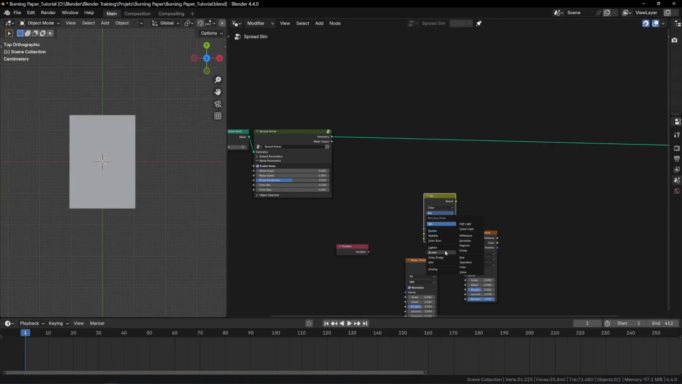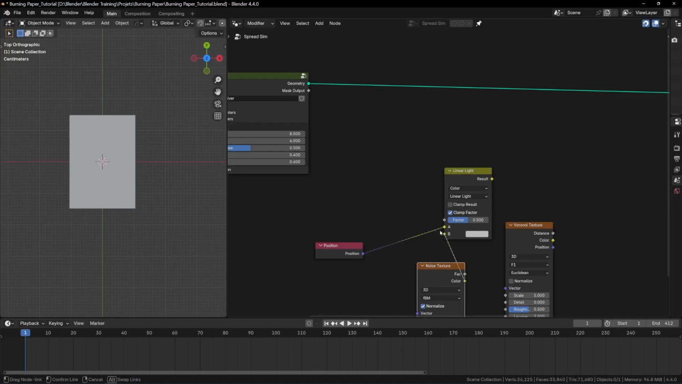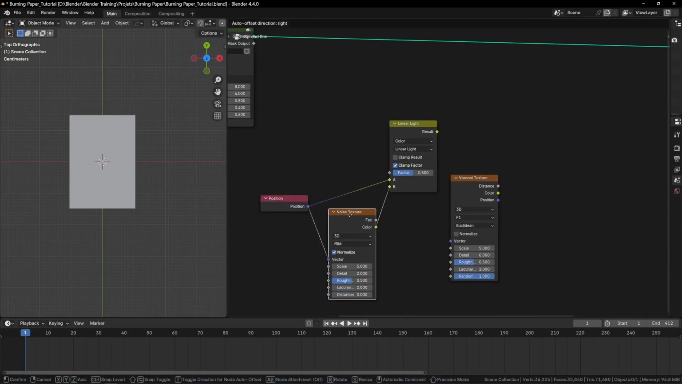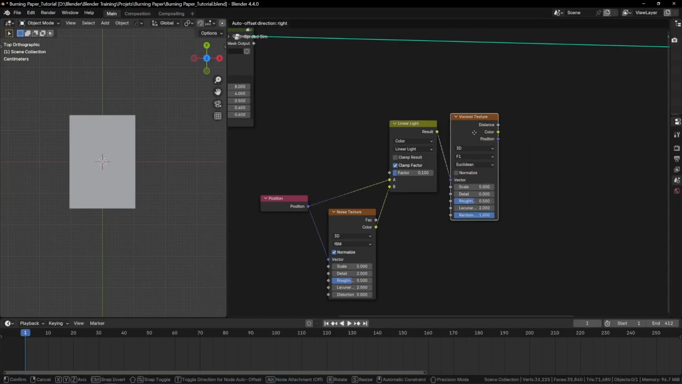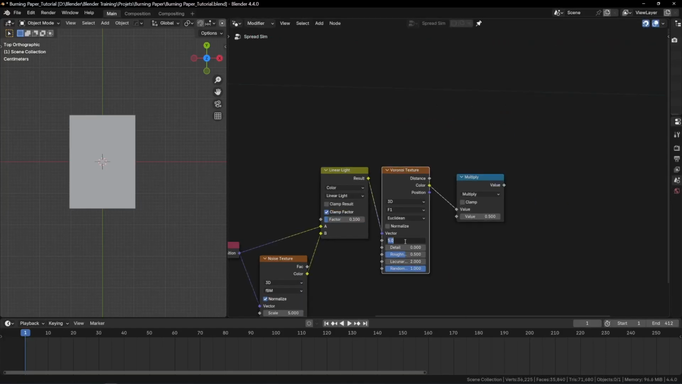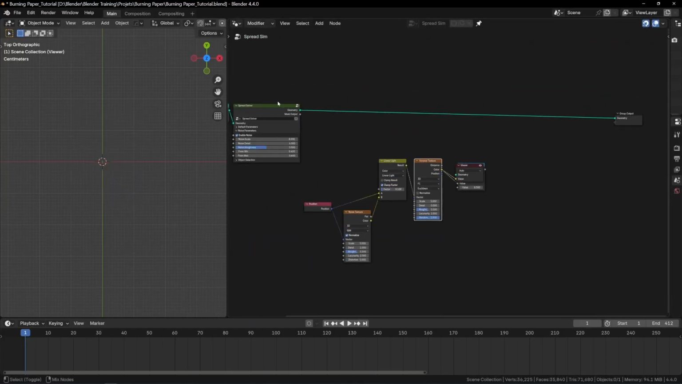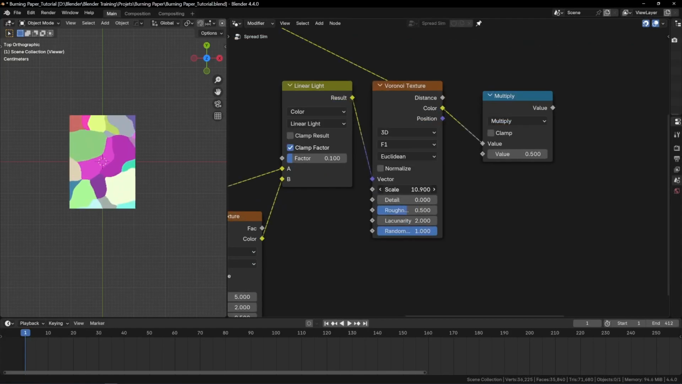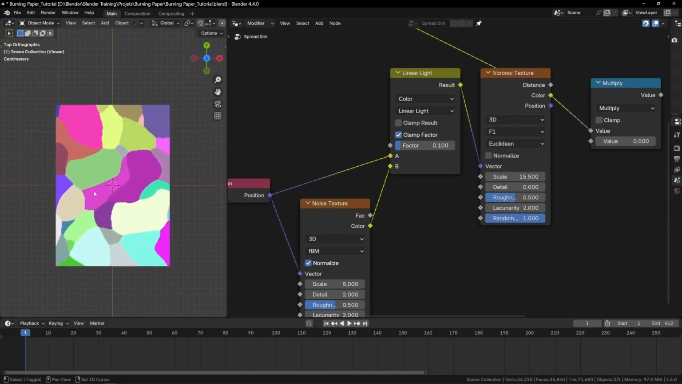Distort the Voronoi texture like you would distort any texture in the shading tab. Use the linear light blending mode and lower the factor to something like 0.1. Multiply the color output of the Voronoi by 100. This will be useful later. For now, preview the Voronoi texture and set your parameters as you want.